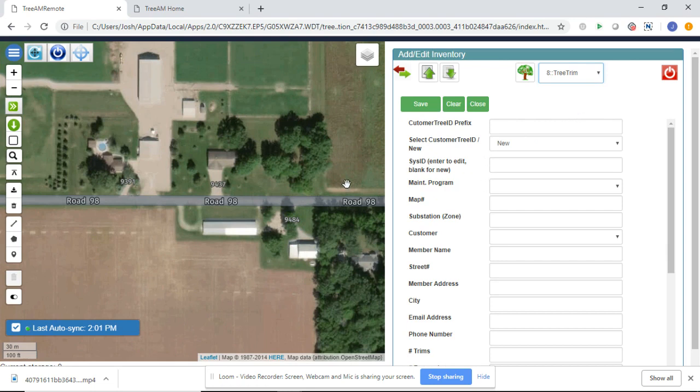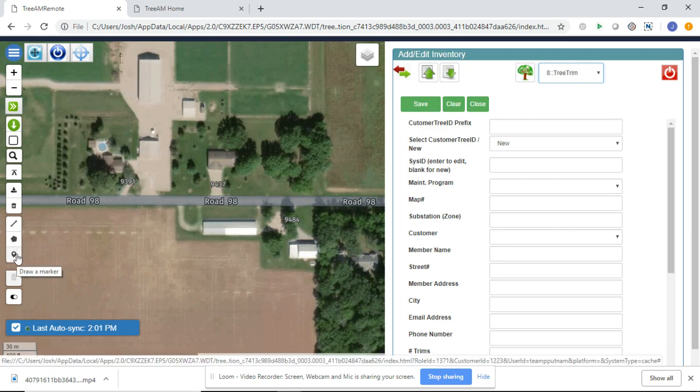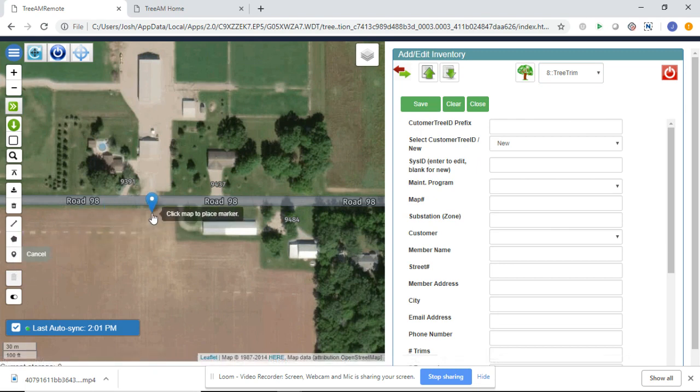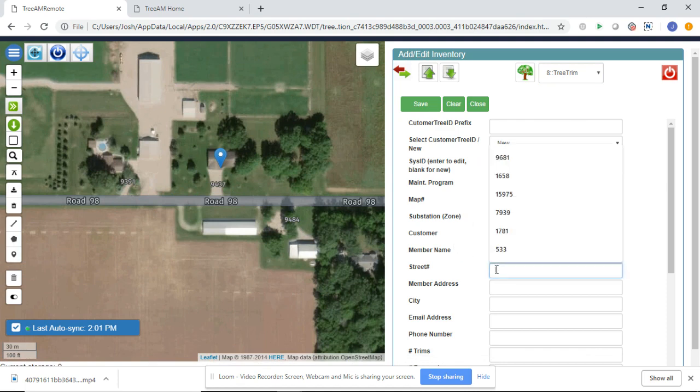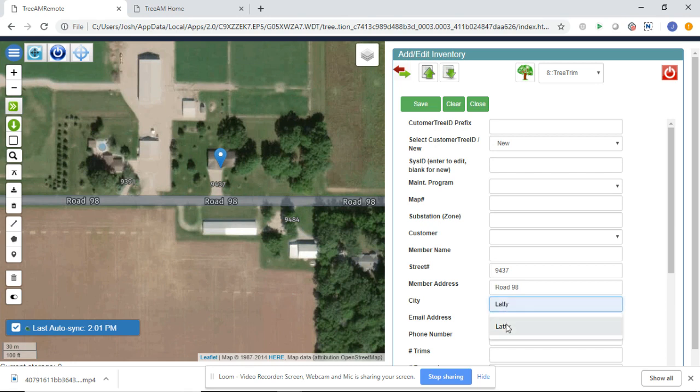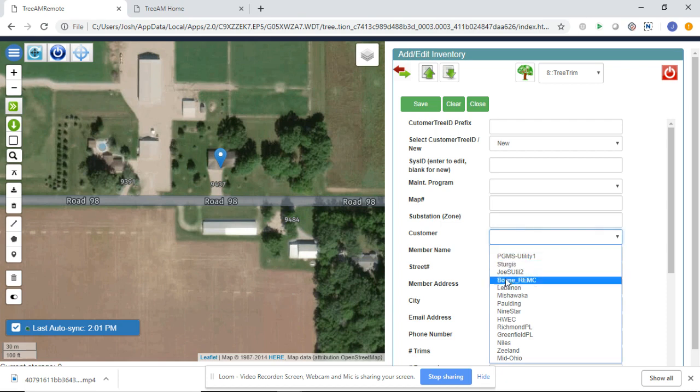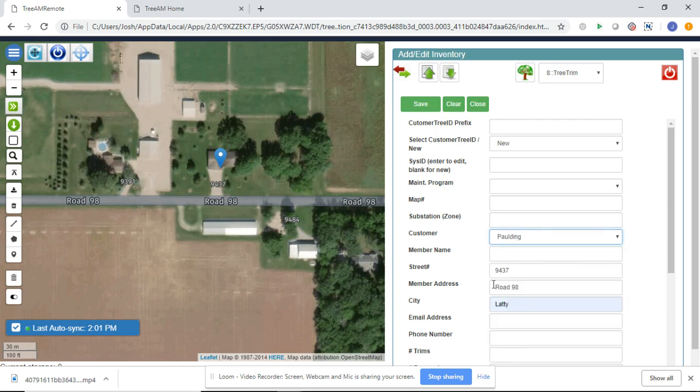And first thing we're going to do, once we've hit the New Tree button in the correct maintenance activity, is drop a marker. In this case, it's going to be at this location here, 9437. So street address number 9437, address road 98. City is going to be Lady, and we are going to select our customer as Paulding.